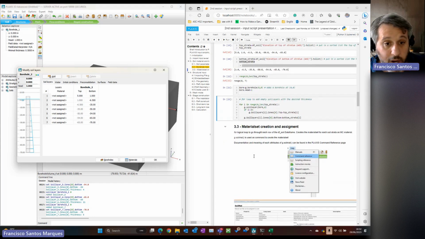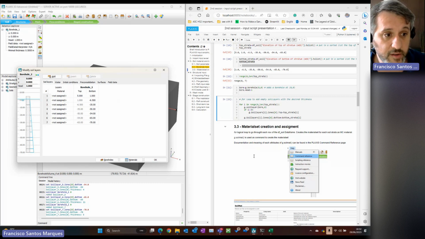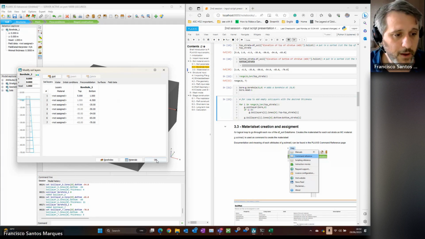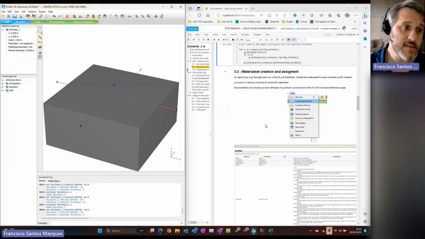But we are not done yet. What we are missing here is the material, the properties of the soil. So we have the stratigraphy, but we still don't have the properties. Okay, so the next step is to create a material set and then assign this material set to the respective soil layers.